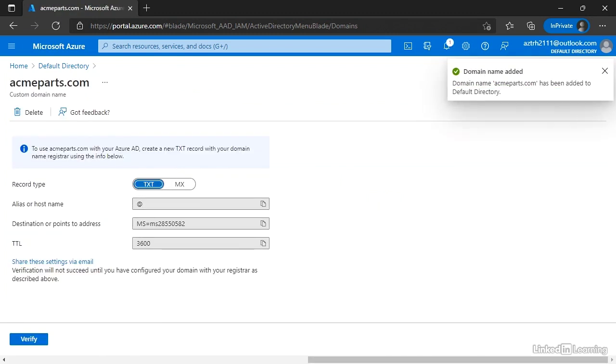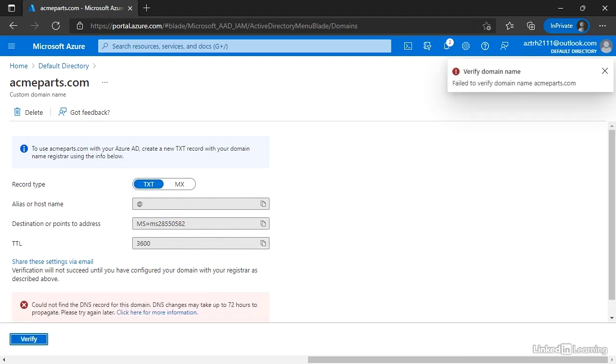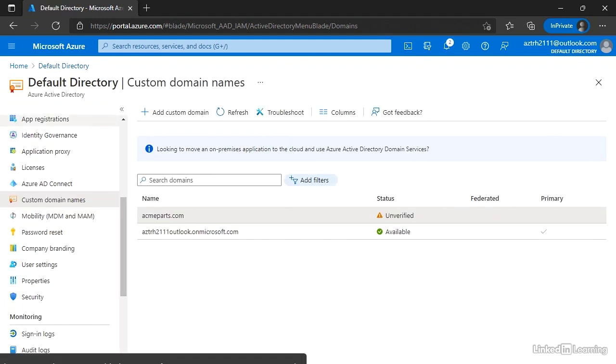I must then go to the DNS zone for acmeparts.com and add this TXT record that's listed right here. Once I do that, I can click Verify here, and Azure AD will let me use that domain. Obviously, I don't own that domain, so that didn't work, but I can go back to look at my custom domains, and you can see that this is waiting to be verified.